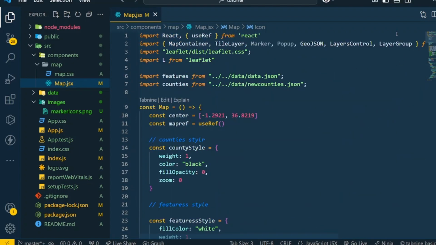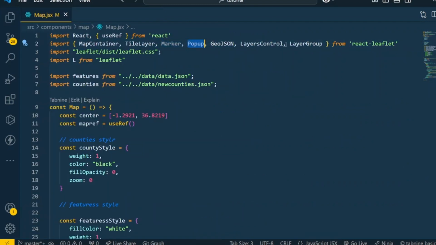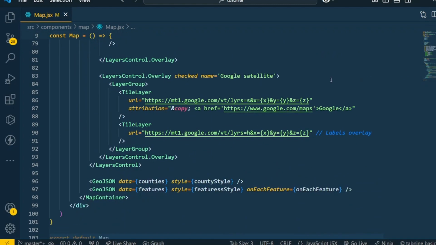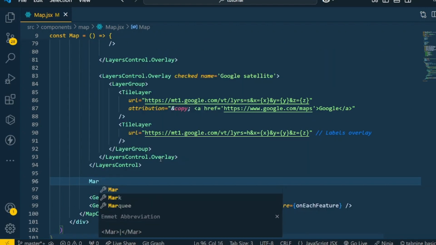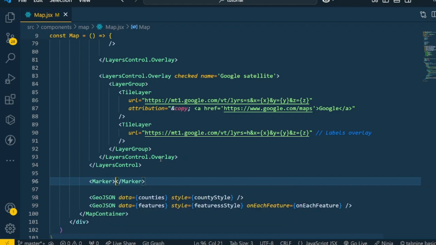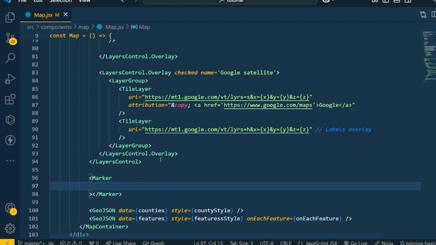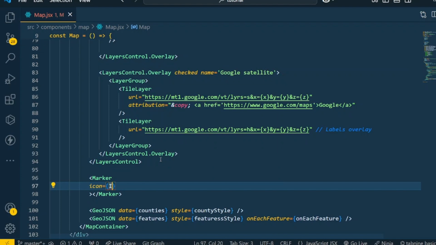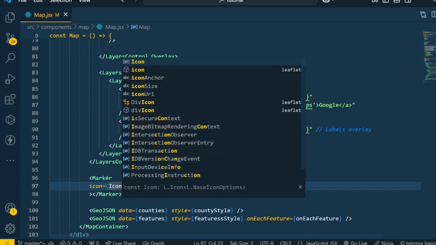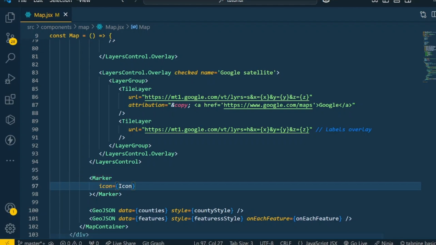That's where we define the marker up here. So the marker you're using comes from React Leaflet. We are also going to use the pop-up. So inside our map container, remember everything should be in the map container. We need to have a marker here, marker like this. Then inside this marker, we are going to have icon. The icon is going to take in the icon that we just defined like this. So we have the marker.